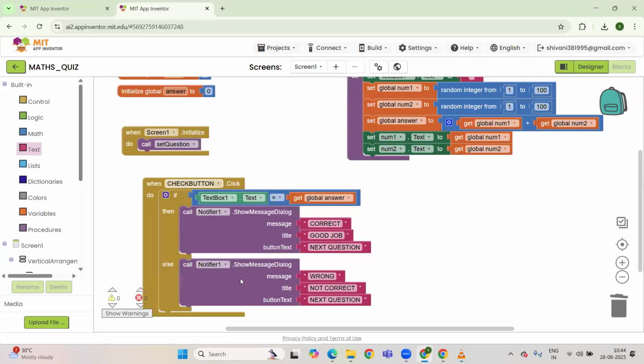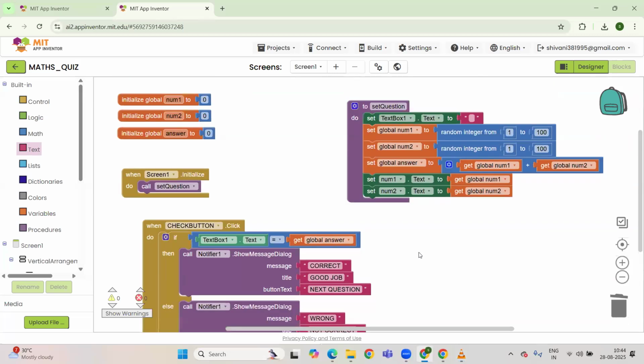And next question. But if I'm not writing the correct answer of the quiz, in that case it shows me another message, that is not correct, wrong, next question. So when I click on the check button, this notifier will work. So this is the logic for that particular project. I hope it is clear to you.